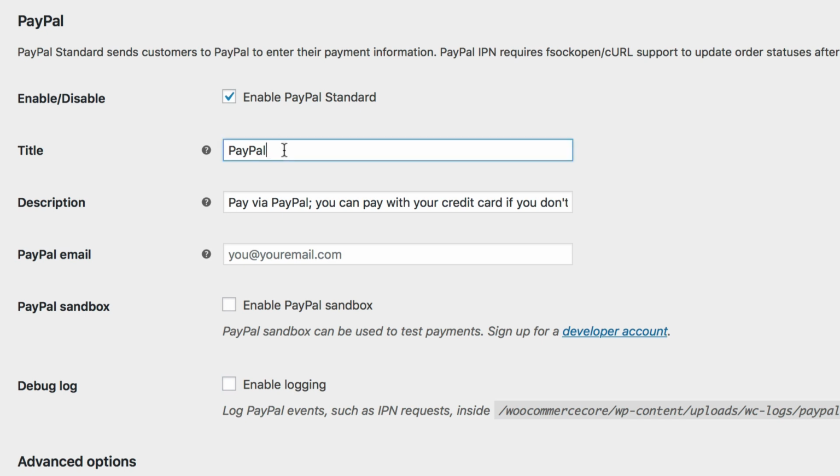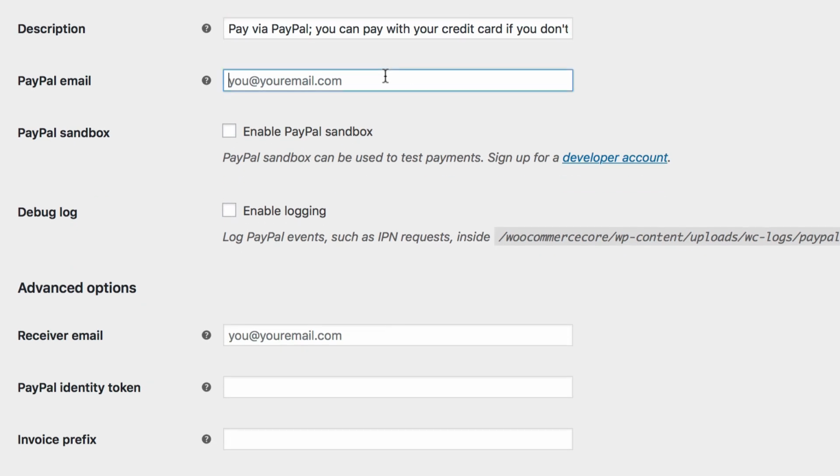Then give it a title and description. These are what your customers see on the front end when choosing PayPal at checkout. Next up, the PayPal email field is the most important setting on this page. You'll want to be sure to use the email address that is set up to accept payments in your PayPal account. Otherwise, your customers' payments won't go through or to the right account. Follow the link in the video to sign up for a business account if you don't have one yet.